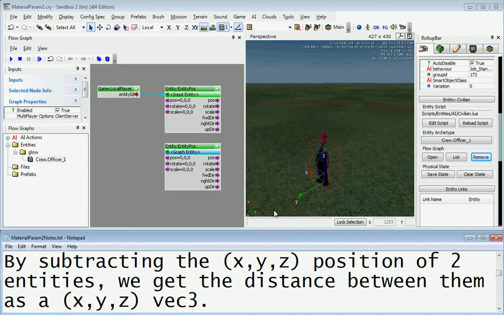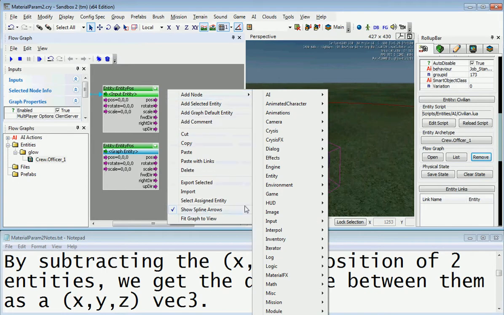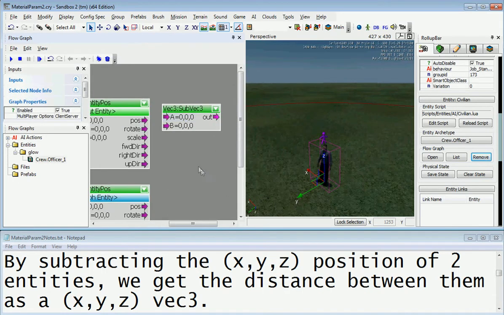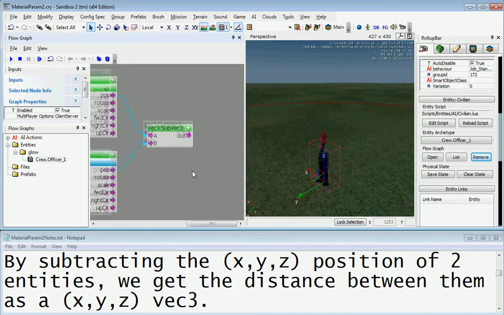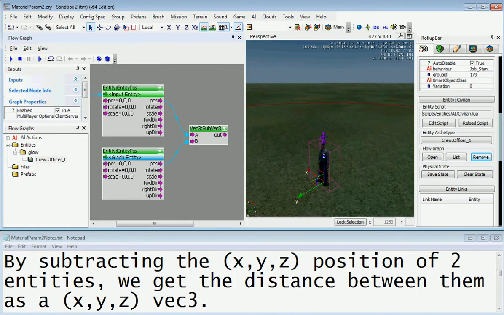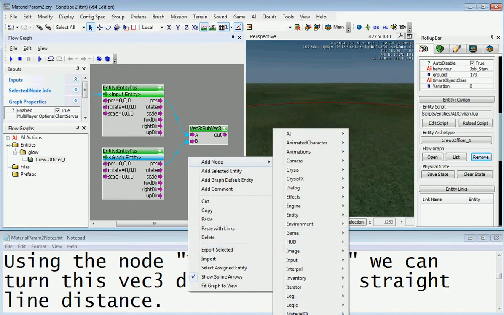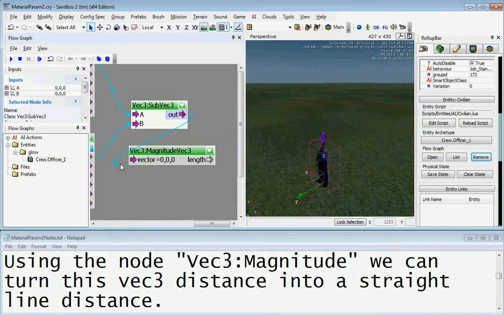Now that we can get the position of our two entities, the officer and the local player, we're going to subtract those two positions to get the distance in an XYZ format. This vector3 distance in XYZ format isn't much use to us, so we can change that into a straight line distance or a single distance using a node called vec3 magnitude. I'm just going to place that here and connect the links.